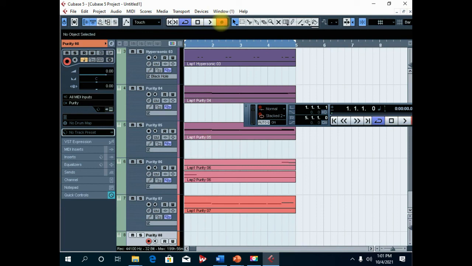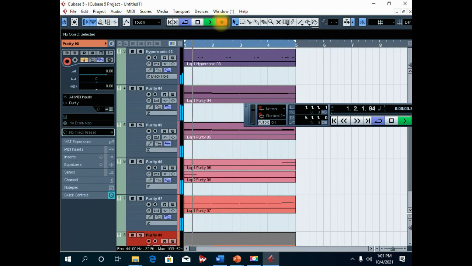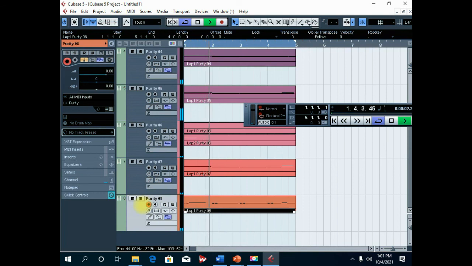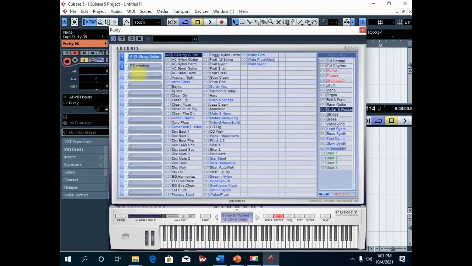1. You can always change it here, like I said, go back to the plugin, and then whilst it's playing, you can change it by clicking.